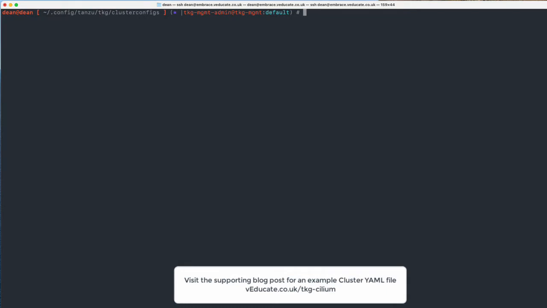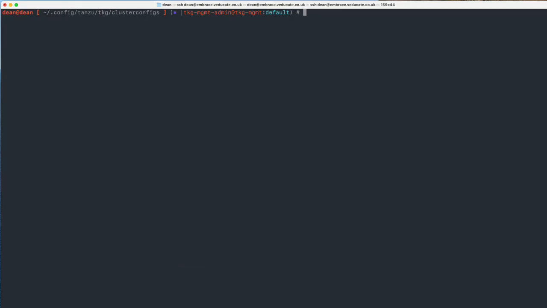I'm going to clear that screen. We're now going to run the Tanzu cluster create command, and I'm going to call this veducate-tkg-cilium, and we're going to pass that file through, cni-test2.yaml. We'll see that it goes off validating that configuration, then starts to create the virtual machines in my vSphere environment, and then it will start to bootstrap that CNI.